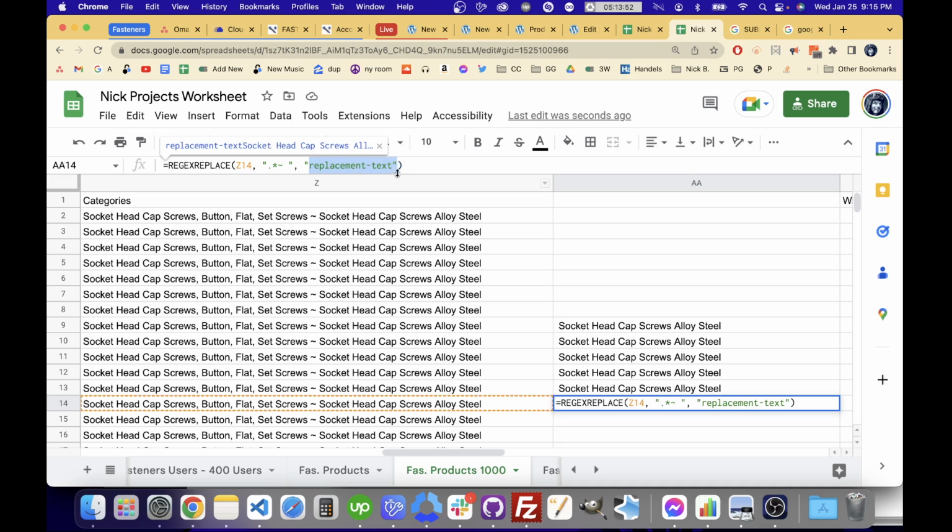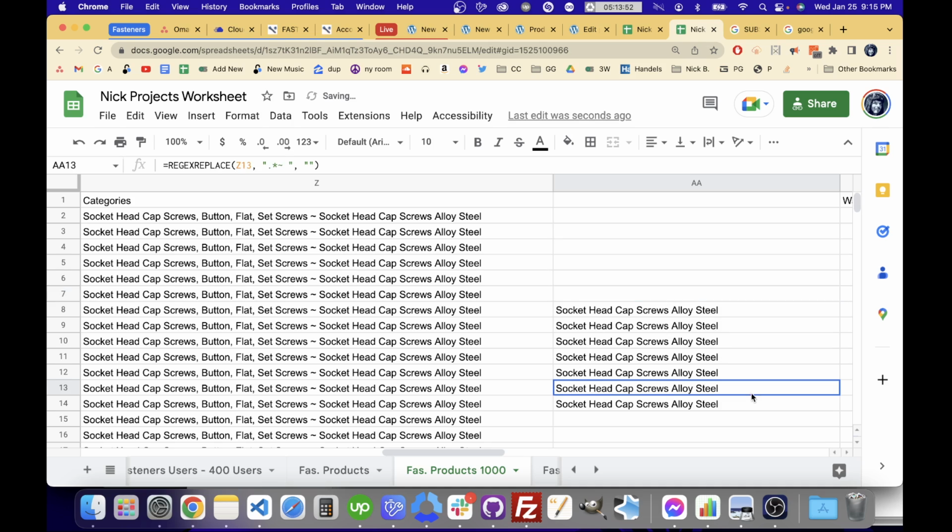But I don't want to use this replacement text string. I just want to have it be nothing. So I'll just make a blank quote there, and that should do what I want it to do now. I'm just going to drag that, and it'll copy over for each cell.